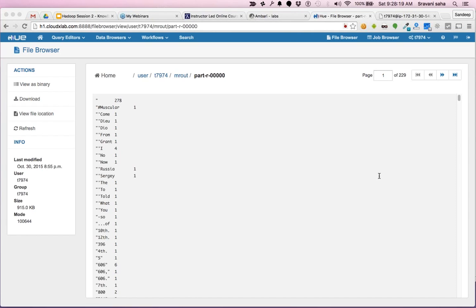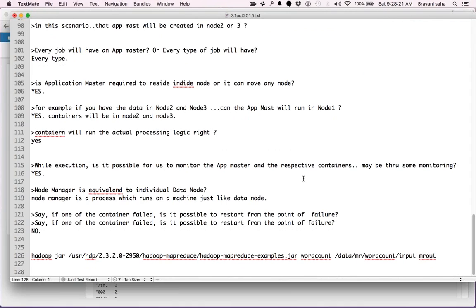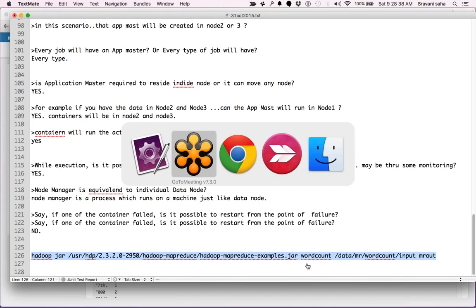Anand's question is, what exactly is this word count? Yeah. So word count is an argument to this program. If you look at the source code of this program, it will be reading the arguments and then saying that if argument 1 is equal to word count, then run the example called word count example.